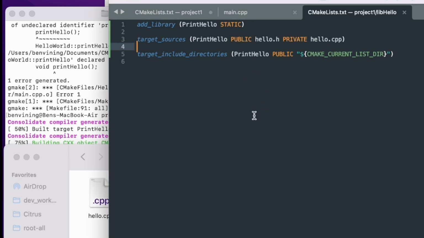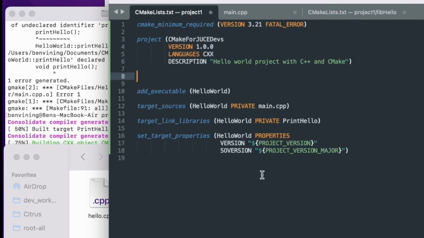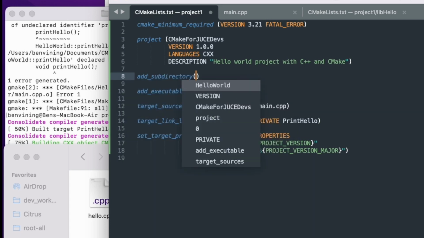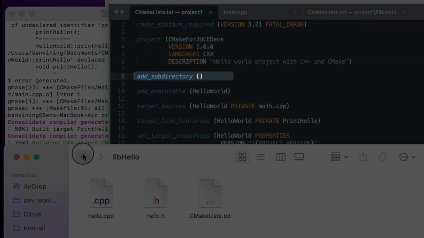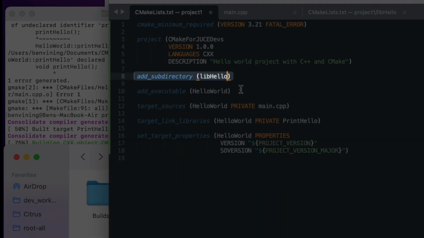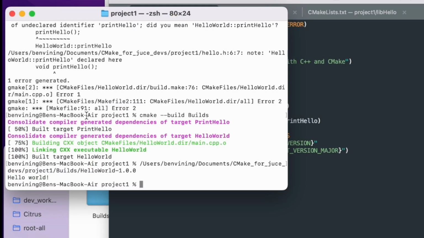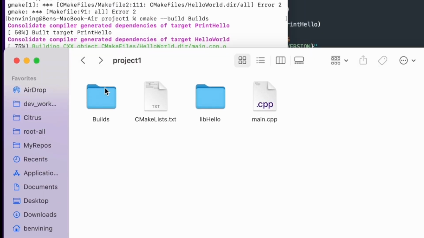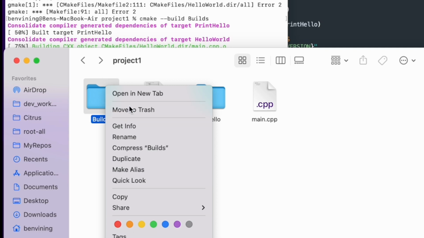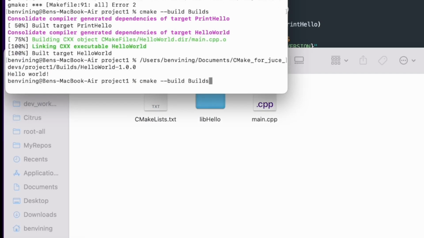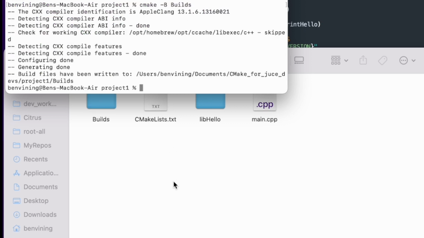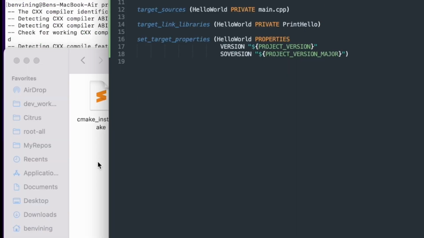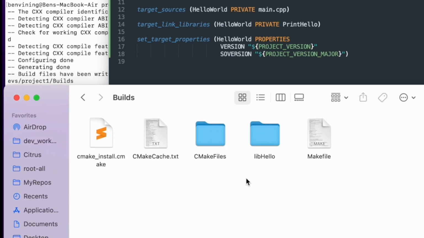I'm now creating this library in this subdirectory, adding the source files and specifying include directories all in this subdirectory. And CMake has this command, add_subdirectory, and I'm simply going to pass the name of the subdirectory. And I'm going to leave all this executable stuff in the top level directory. And so now if I regenerate CMake, what we can see is that our build tree looks a little bit different.